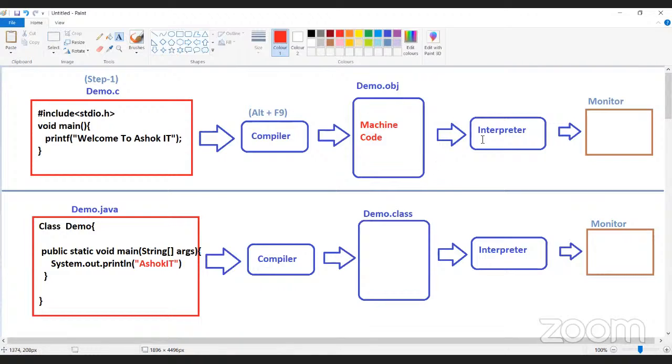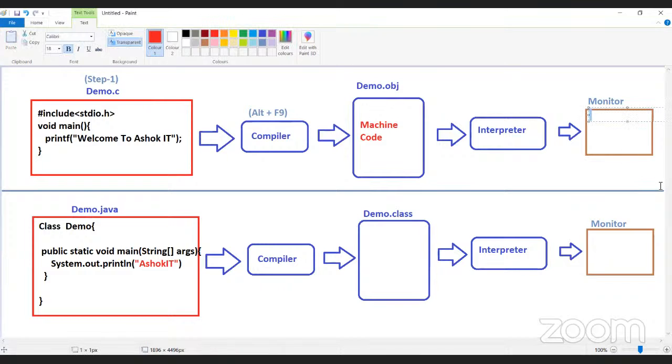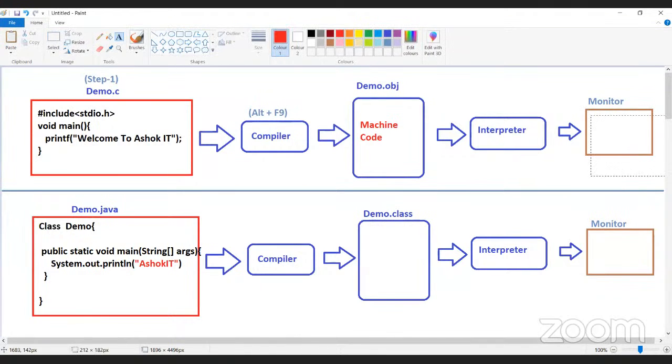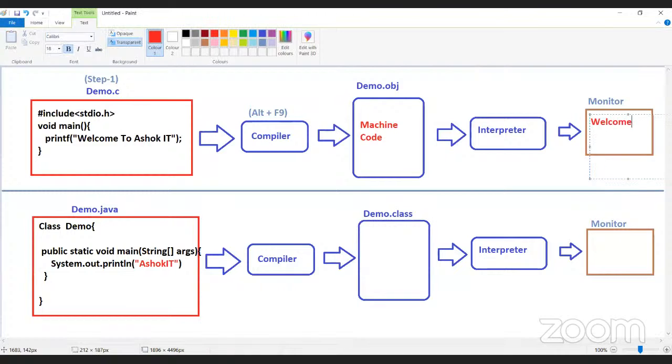And who will be executing that machine code? The interpreter. The interpreter will execute the machine code line by line. And after that, you are going to get the output on the screen, on the monitor. What is the output on the monitor? Whatever the program you have developed.